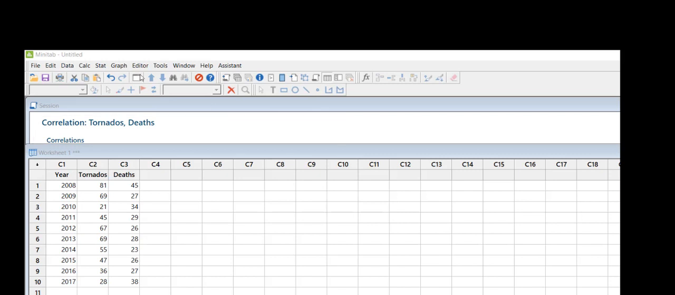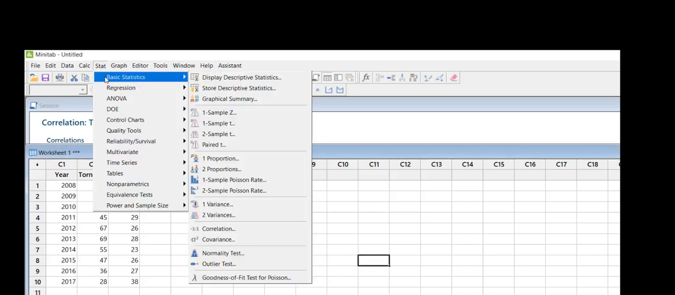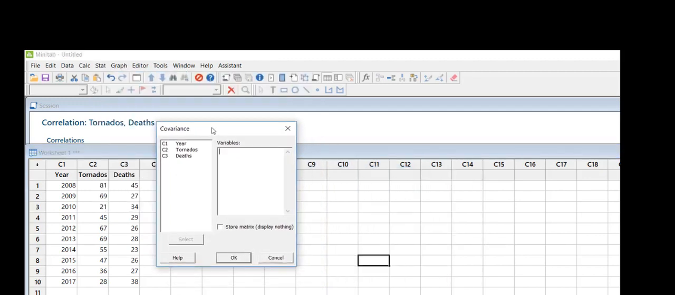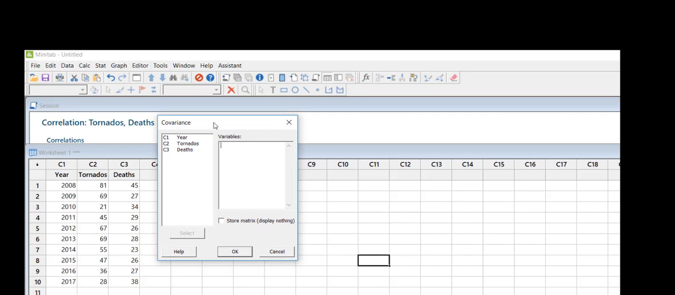So now I'm going to come back to my data here in my worksheet, come back to Stat, go to Basic Statistics. I'm going to come down, and now what I want is the covariance of the pairs of variables. So again, here's my dialog box. Last time we selected the two variables by using this select function down here at the bottom. I'm going to show you another way you can do it.